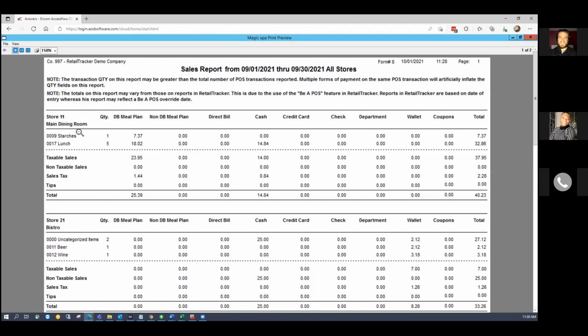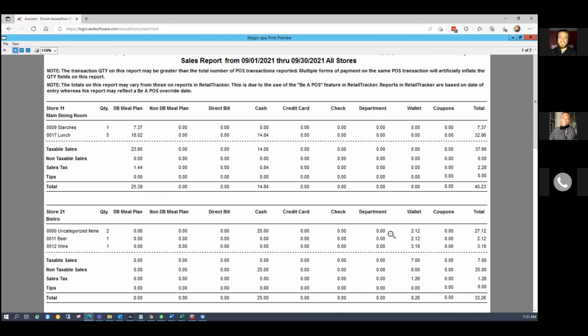Based upon what's been sold for each location, you'll see the item categories from item management, the quantity that's been sold, the DB will be those declining balance versus non-declining balance meal plans, direct bill for those employee charges, and then you'll have the other methods of payment as well. And you will have the total based upon the store. If anything on this report shows up as 0, that just means in item management, there's not a category assigned to it.